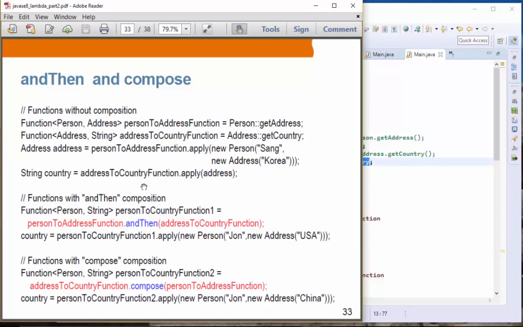Okay, now what we want to do is, now we are going to call personToAddress. So we're going to actually call personToAddress apply method, and we pass the person object, and what gets back is in fact the address object. Okay, and then once you got the address object, we can call this guy addressToCountry function. So we're going to call apply method of addressToCountry function with address, and then what we get back is country string object. Okay, so these are examples where we are not using composition. We basically have two function objects, and we are calling both of them one by one. Okay, and the next one is actually being invoked with the object that was returned from the first one.